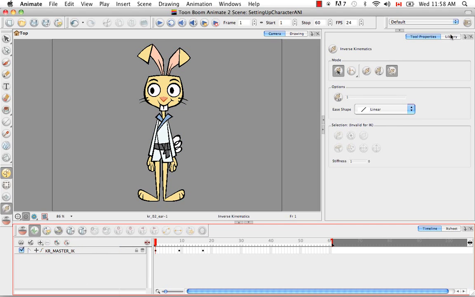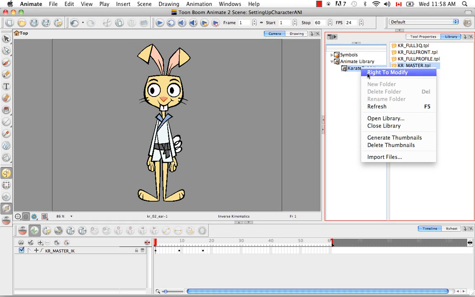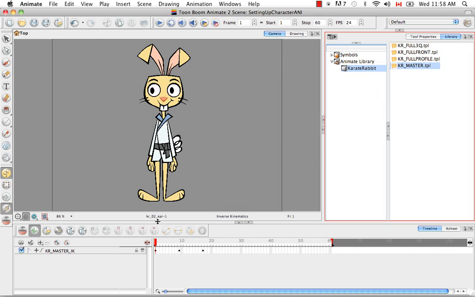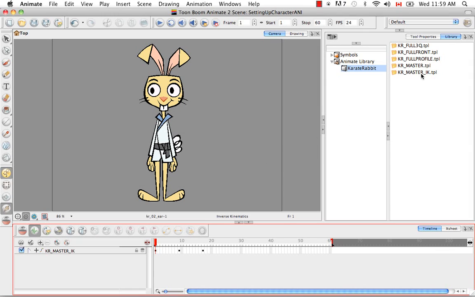And then I'm going to go back to my library, and in the same template library, the Karate Rabbit, I'm going to right click on it and say write to modify so that I can add a template. And then I'm going to select the entire collapsed Karate Rabbit master IK and then drag it into the right side of the library. Then a dialog box appears allowing me to rename the template. So I'm going to name it just IK like that and say OK. And so there it is, our Karate Master IK, ready for use.